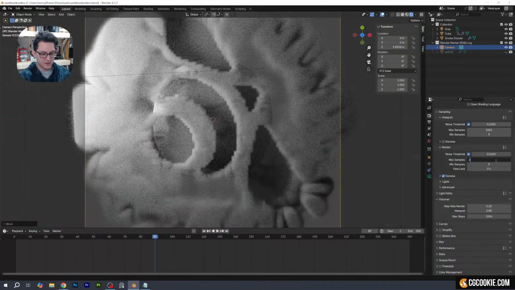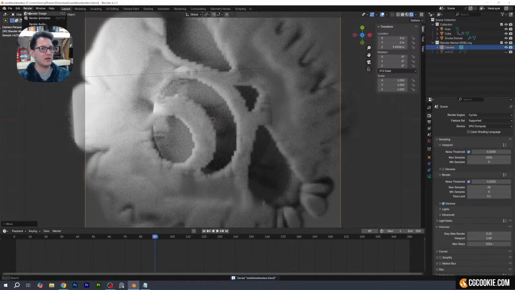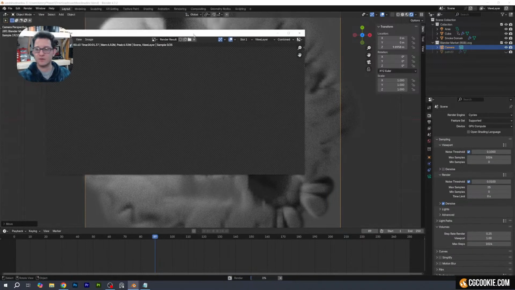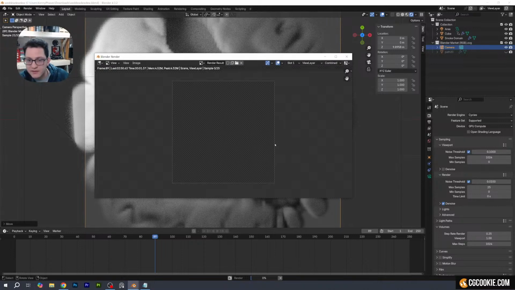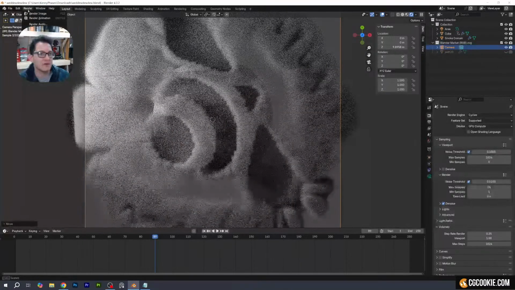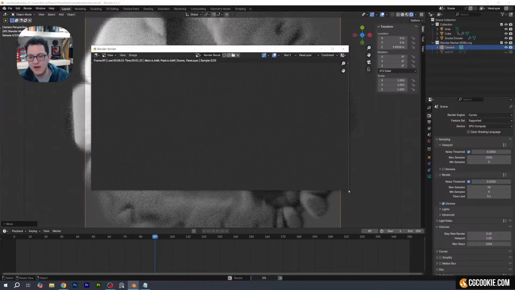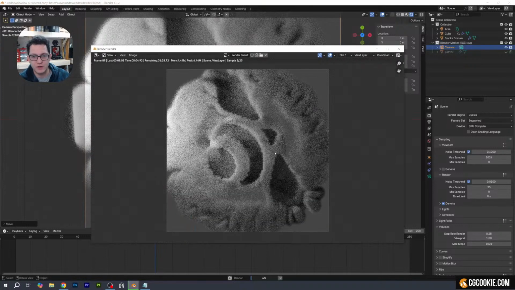Let's try 25 samples, and we're at 1920 by 1920. Wait, what size are we at? Are we at 1920? Yeah, we are. Okay. Oh man, I forgot to remove this guy. Always make sure you check your render settings and check your hierarchy to make sure that no objects are hidden.